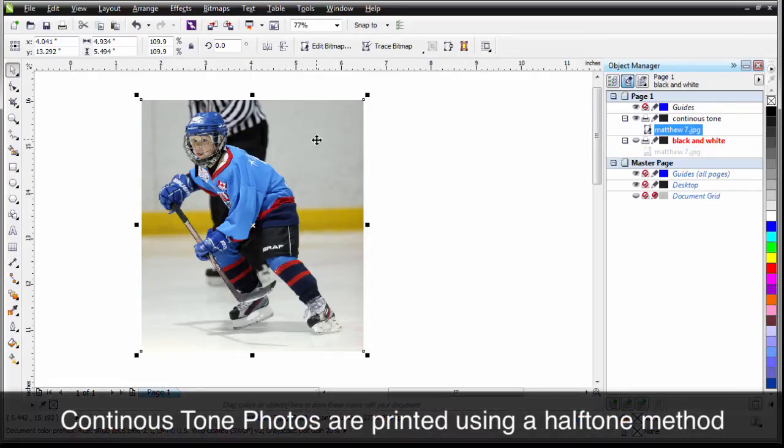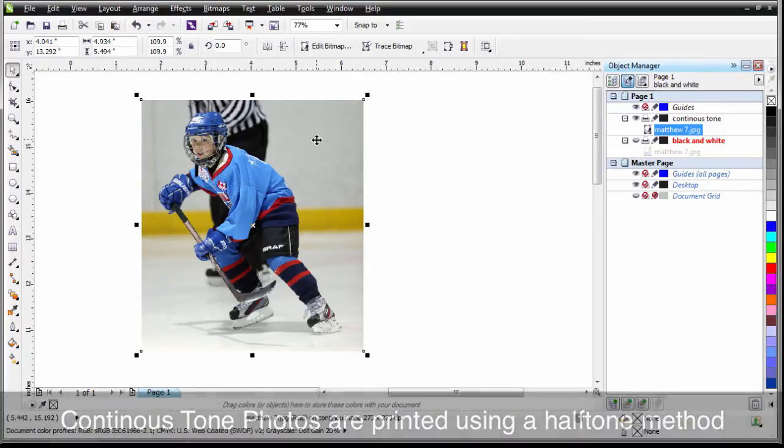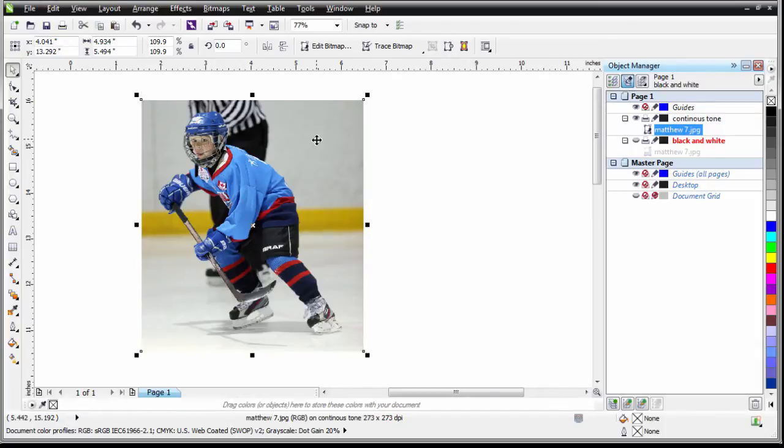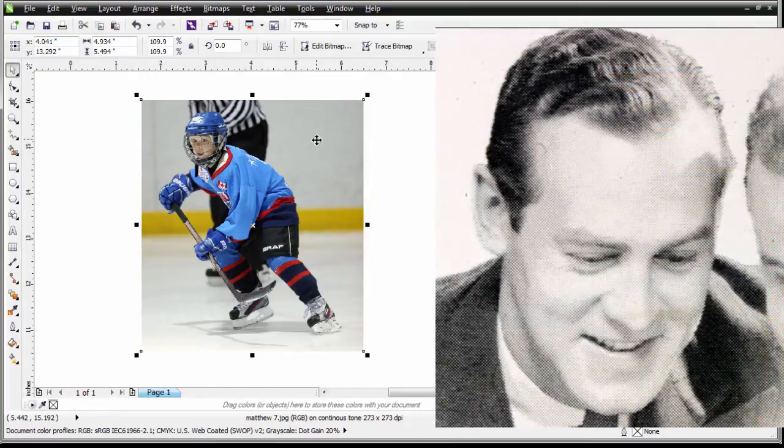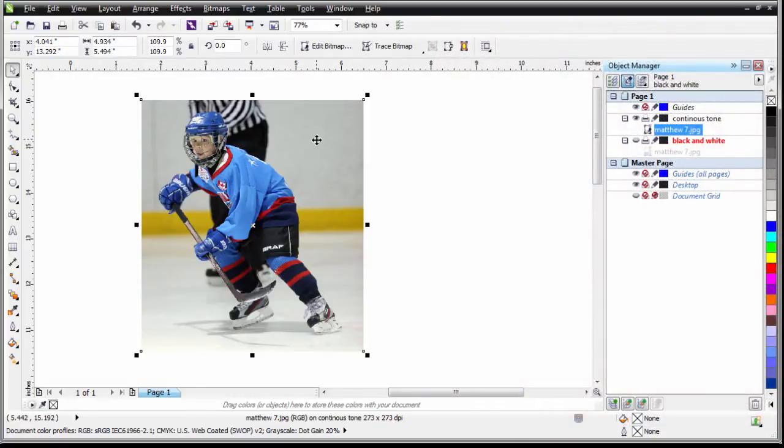Now, the way that we print this photograph is we use a halftoning method. What the halftoning method does is it tries to take the continuous tone and break it down into a dot pattern. When you print this photograph, you'll actually be printing a series of dots, and it looks like a line screen. If you look at a magazine or a printed newspaper, you'll see an actual screening process. And if you've ever printed a continuous tone photo at a lower resolution, you'll notice that you can start to see the screen pattern appear in the photograph.